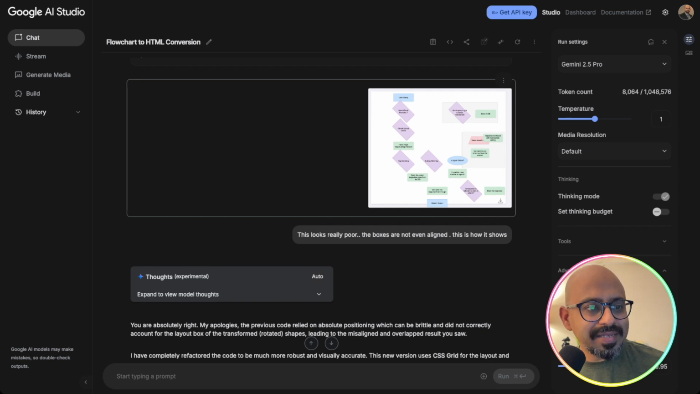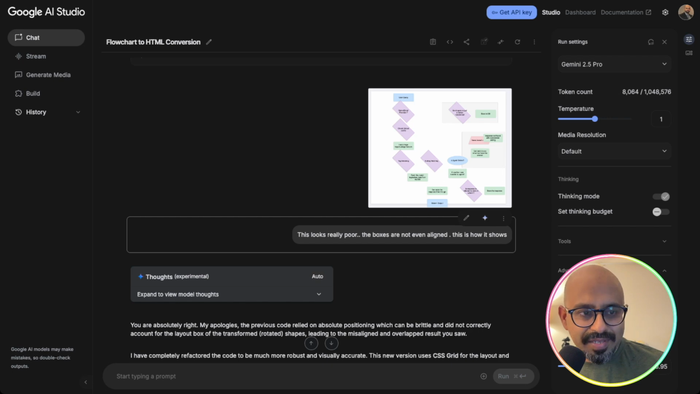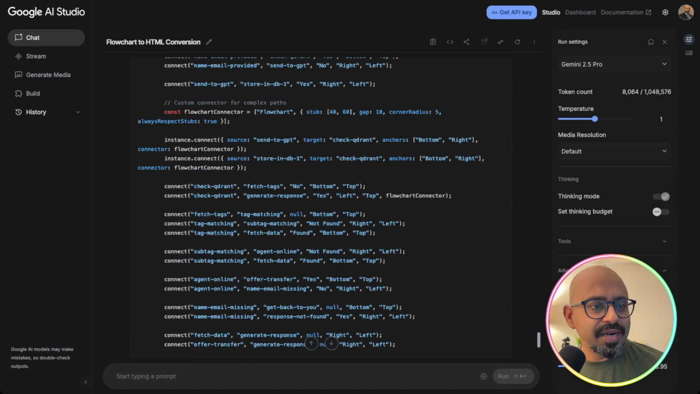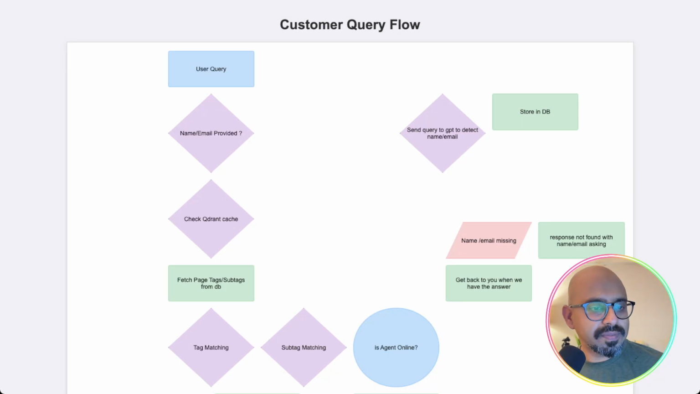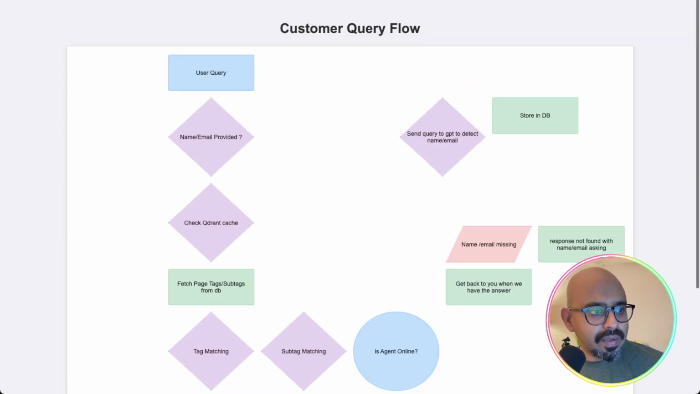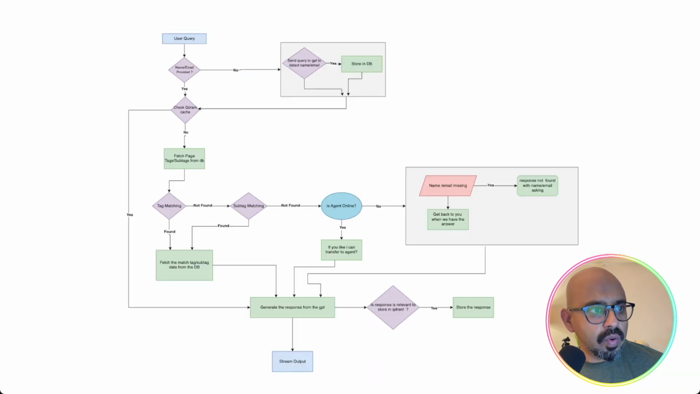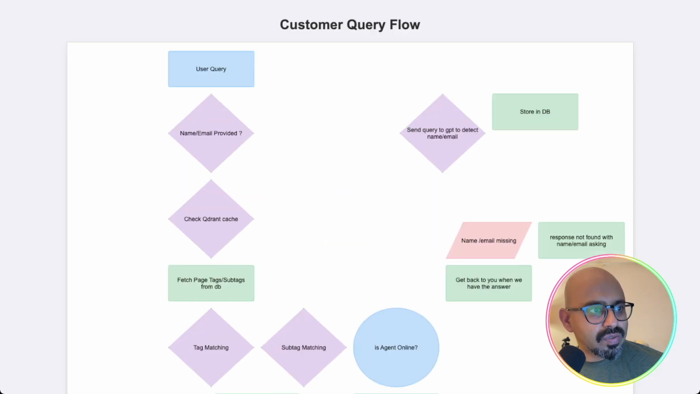So I had to go back and say that this looks really poor. The boxes are not even aligned. So modify this, right? That was the prompt. And then it tried again. And the final result was what I got here. So yeah, the boxes are there. Text is there, looks kind of neat, but there's no arrow, there's no flow, there's nothing in there. But it has done something. It has tried to improve it. It's nowhere near what the original flowchart was, but it is something. It looks kind of pretty to me. It's not usable, but it's pretty.